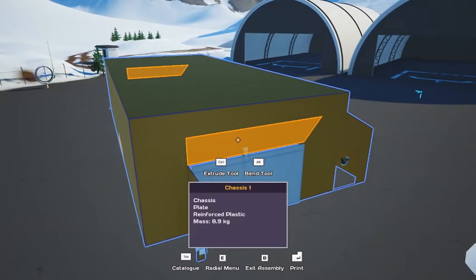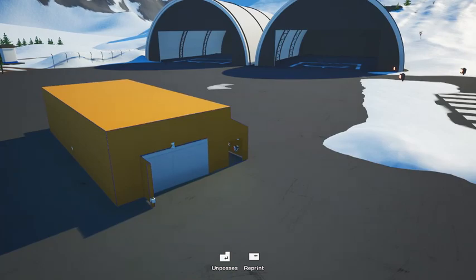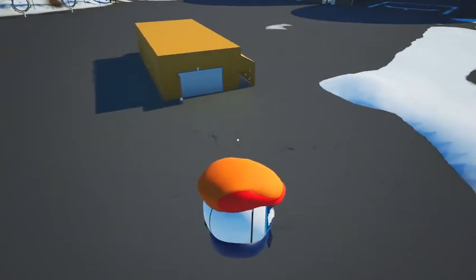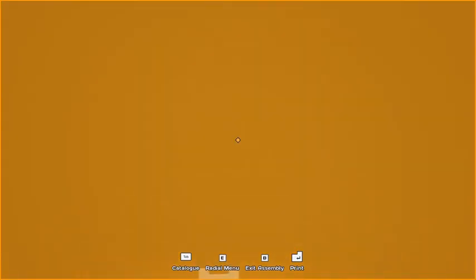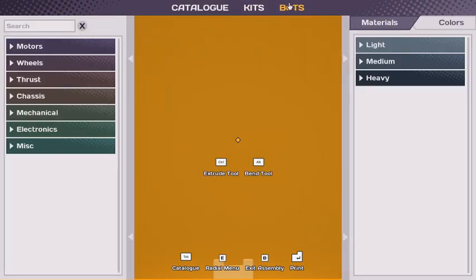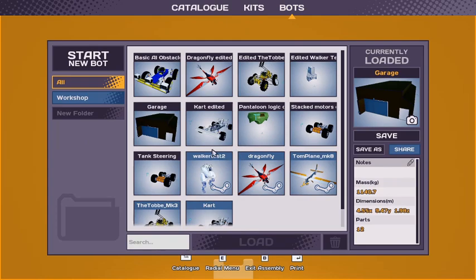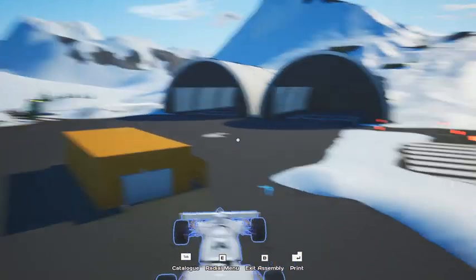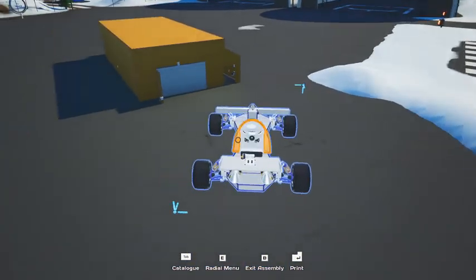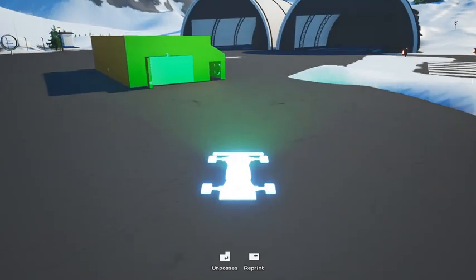So this is a garage that I made. Let's go ahead and build that, and then hit enter. I come out away from it. Now I'm going to hit B to build again, tab, bots, and let's bring in this cart. I think I'm going to bring that in. Okay, and then I point at this, hit enter.